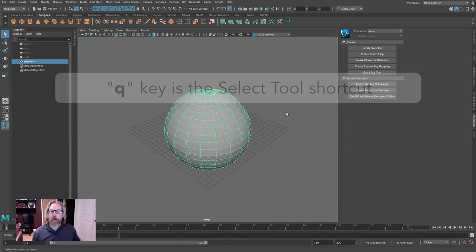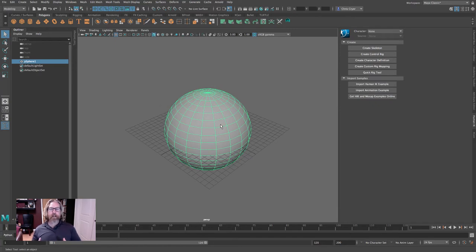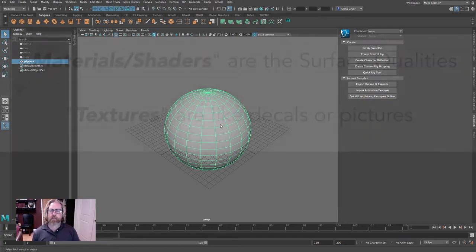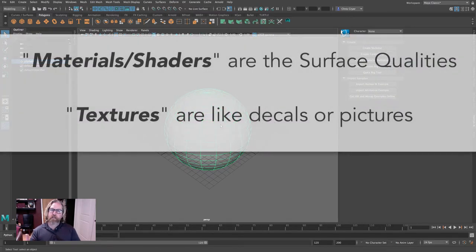We need to assign a material so that that texture can be applied to the color channel of the material. Note here that materials and textures may sound the same, but materials have to do with the surface quality of the object. Is it shiny? Is it reflective? Is it transparent? Is it rough? Those types of surface material qualities are listed under a material or a shader.